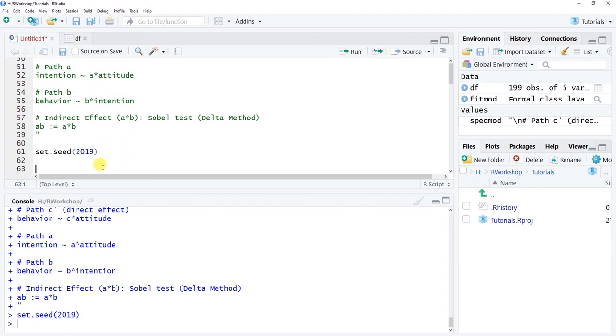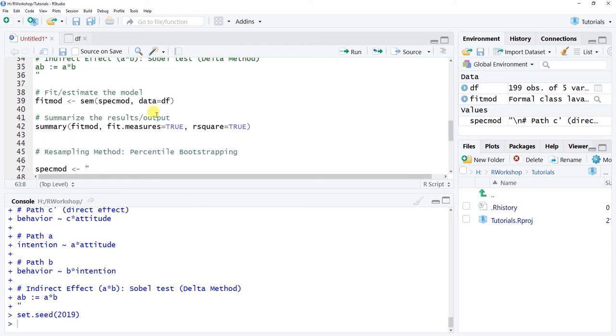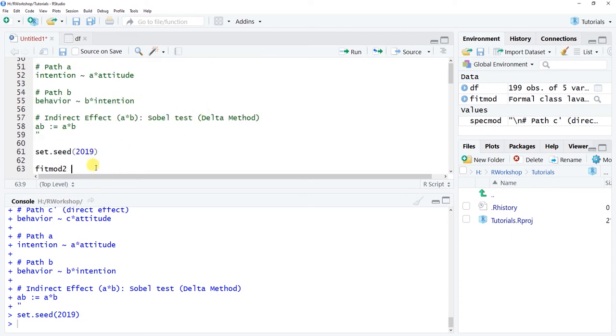Just to emphasize, this is the typical order of operations we would use. The next thing I'm going to do is name an object that I can assign our fitted model data to. Instead of fit mod, I'm going to add just a 2 to this. So now our object is fit mod 2, which differs from the initial model we specified when we were just interested in applying the delta method and specifically the Sobel test. I'm going to use the left-handed arrow operator here. Again, we're going to use the sem function from the lavaan package. sem, all lowercase, stands for structural equation modeling.